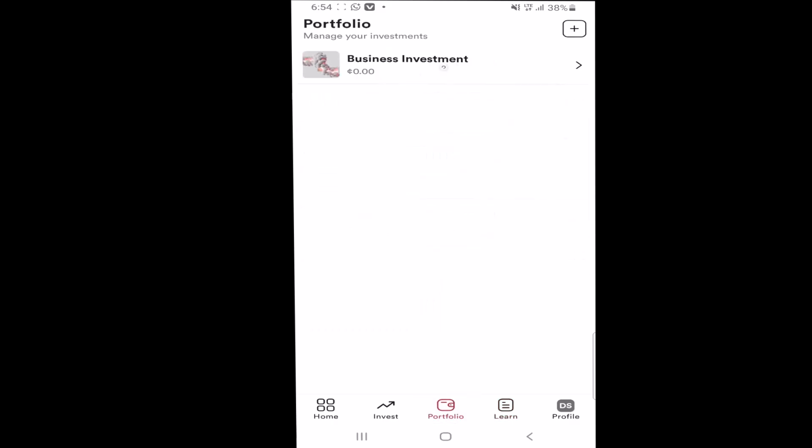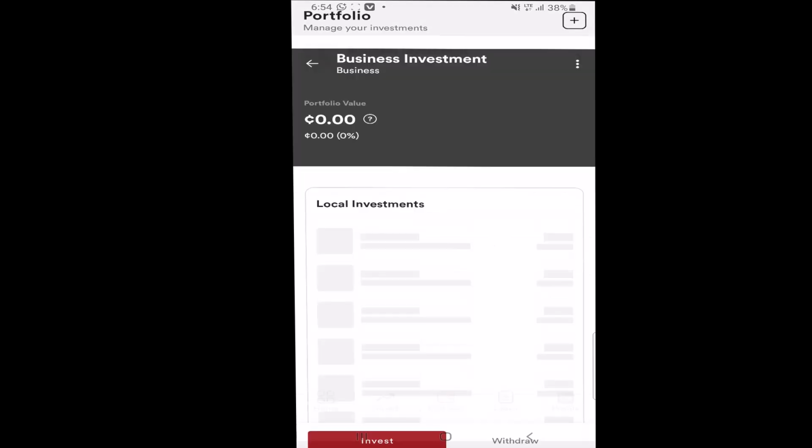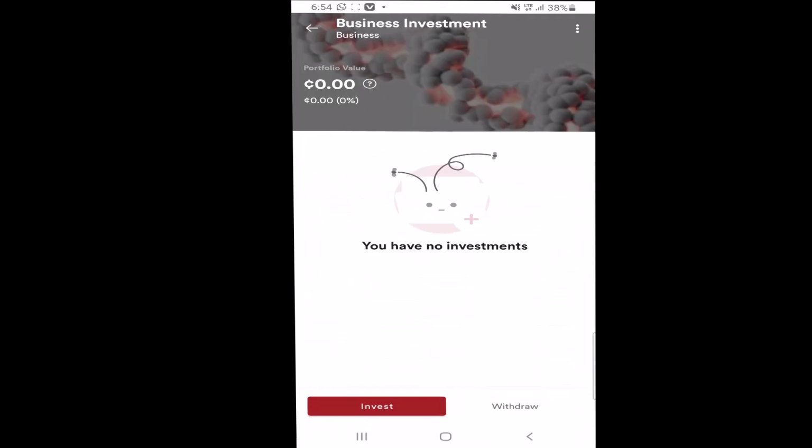We have the portfolio here. You create your portfolio. A portfolio is like a wallet that you create for yourself, and this wallet will contain all your investment models. So you set your portfolio, and you can set many portfolios, depending on your investment strategy, right?